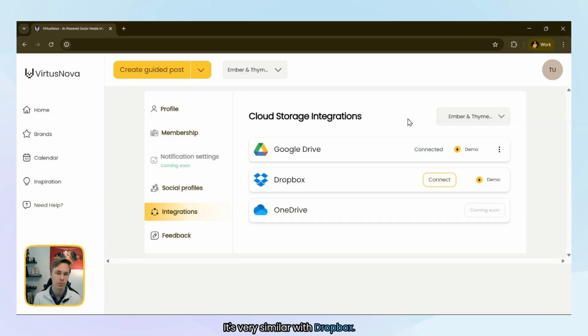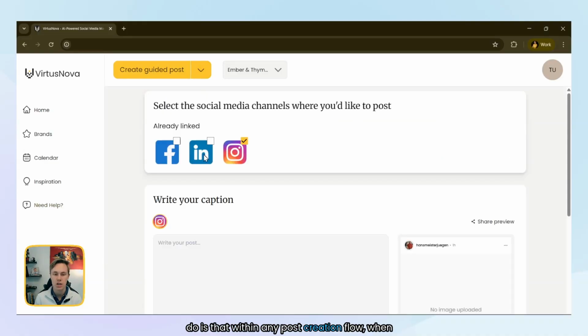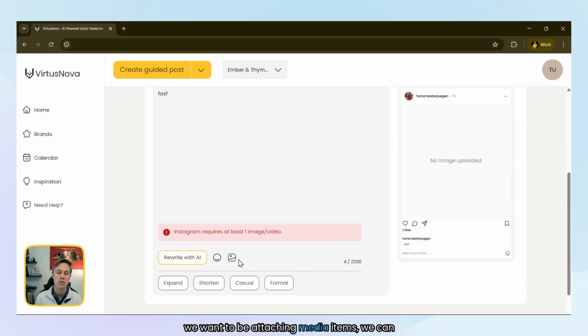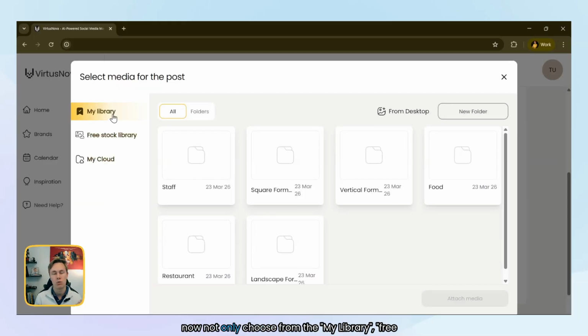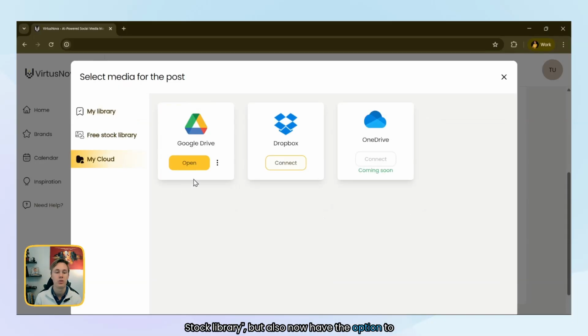Very similar with Dropbox. Just go ahead and click on the connect button and go through the steps in the pop-up modal. From this point onwards, what we'll be able to do is that within any post creation flow, when we want to be attaching media items, we can now not only choose from the My Library, free stock library, but also now have the option to select images and videos from our Google Drive.